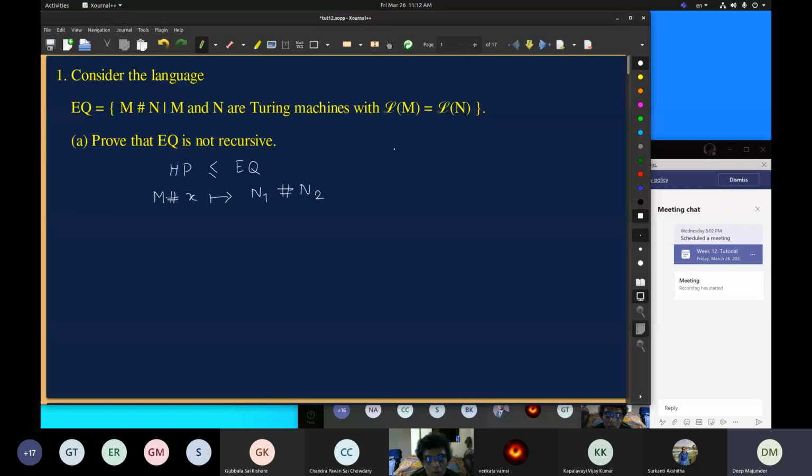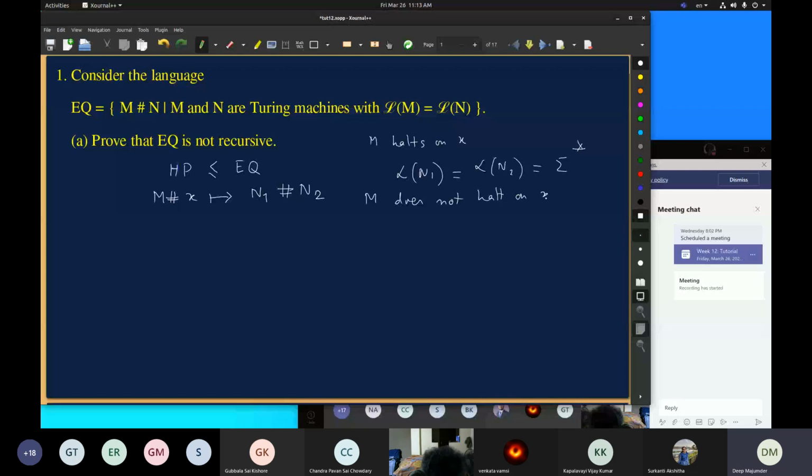So if that is the design choice, M halts on X. In that case, language of N1 and language of N2 will be sigma star. They are equal. And if M does not halt on X, language of N1 will continue to be sigma star, whereas language of N2 will be something else, phi.